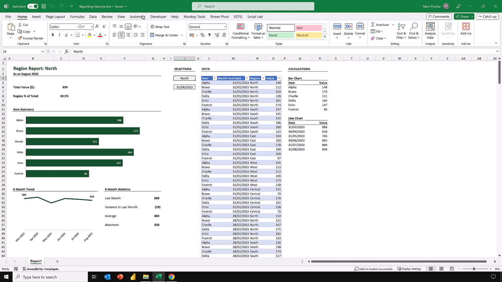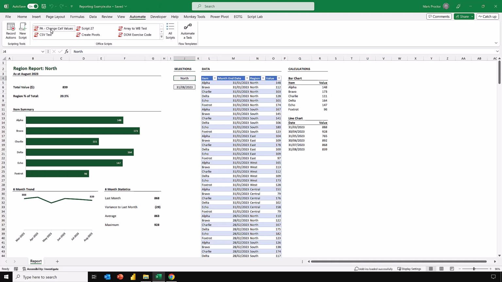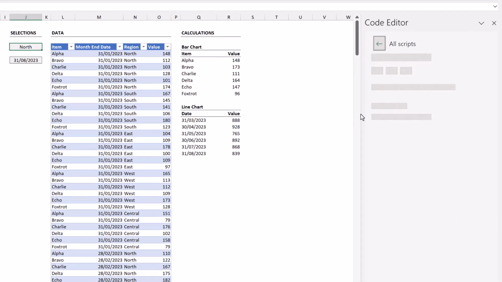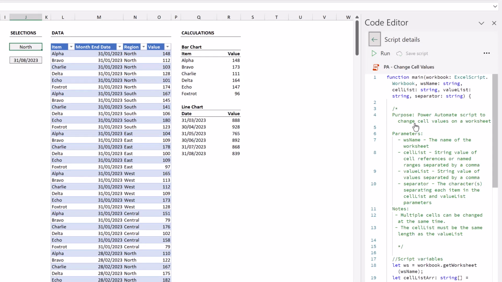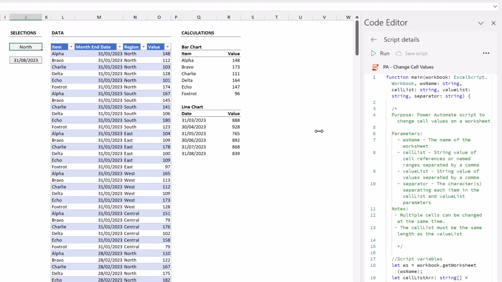So if I go to Automate, I can see that I already have my script set up. You might need to click New Script to create a new script. And you can find the code for this in the blog post, and there are links in the description box below. So I'll select my script, and that will load that into the code editor. I'll then click the edit icon, and then we can take a look at the code.